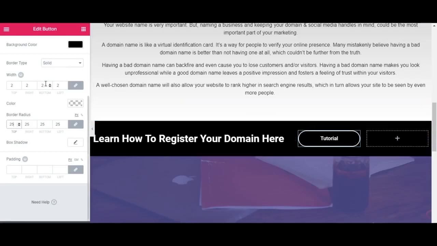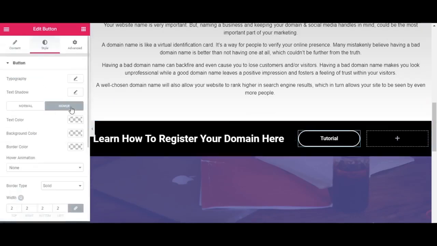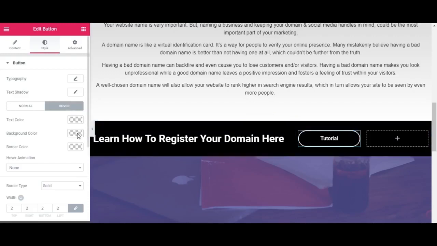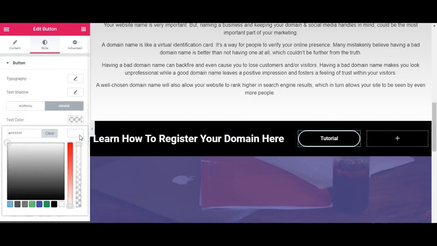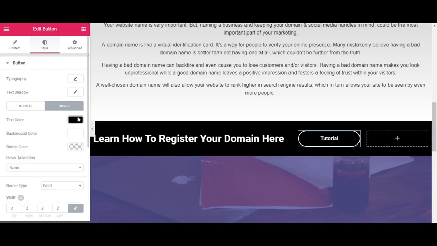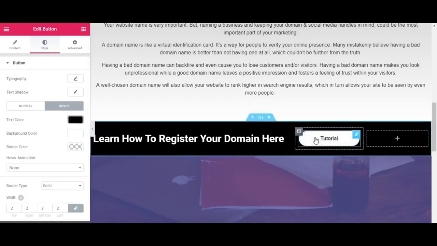So we're going to come into the hover section, and when you hover over it, I want it to invert. So we're going to make the background color white, and then I'm going to make the actual text color black. And we're not going to worry about the border because you're not going to see it. So we're just basically going to leave it like that, so it just does that little invert look.